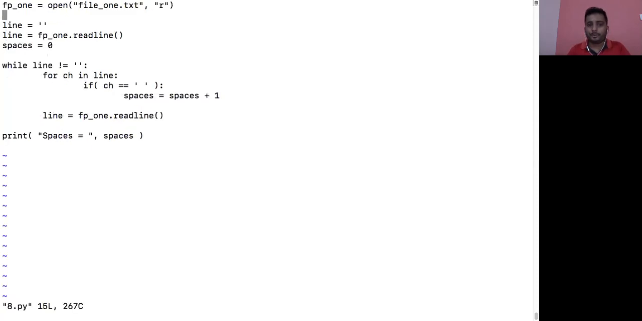Okay. Can you see the screen now? Yes. Can you see the terminal? Can you see the terminal?